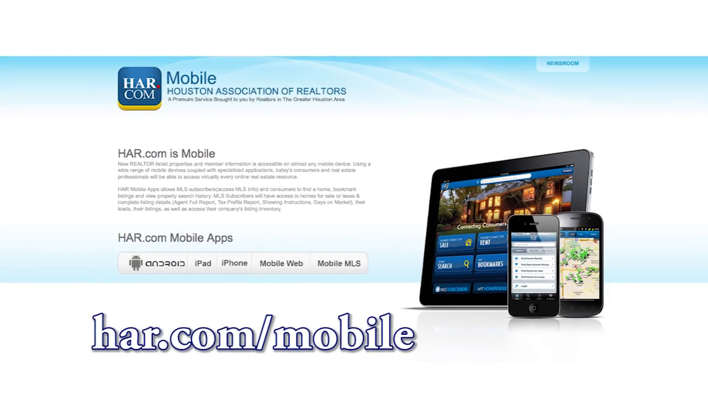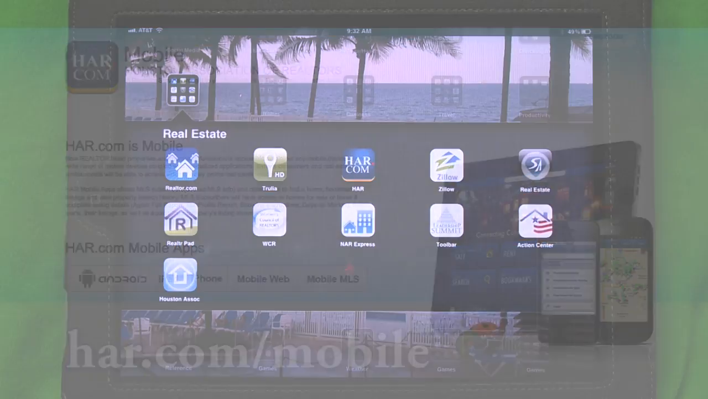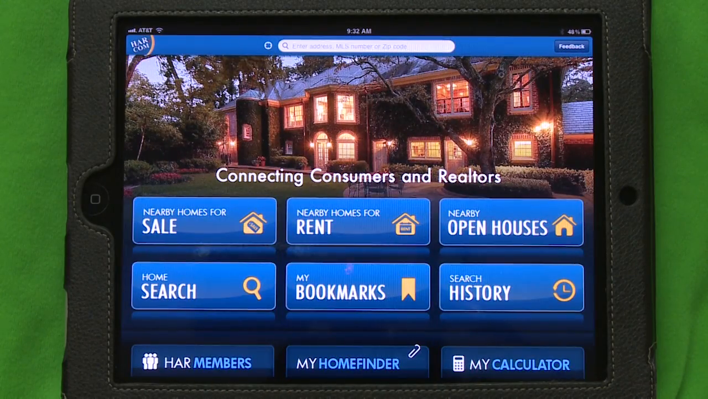Very excited to announce HAR's new iPad app. Going to give you a little demonstration of what it looks like. This is what the application looks like whenever you install it on your iPad.